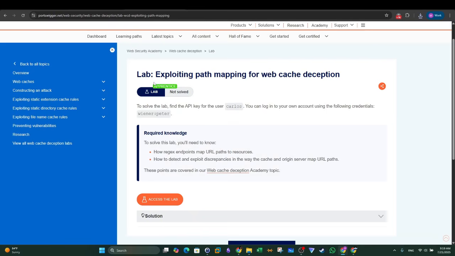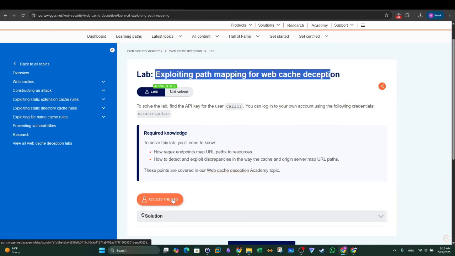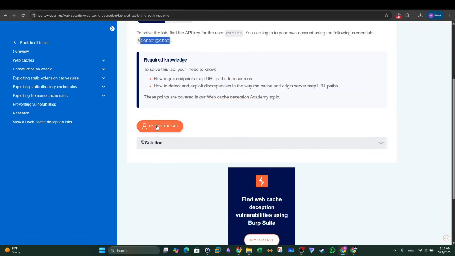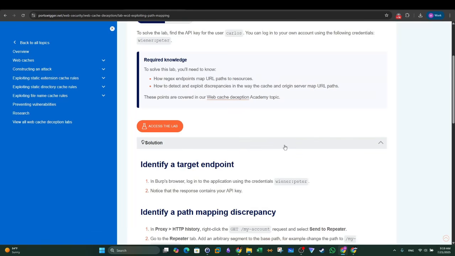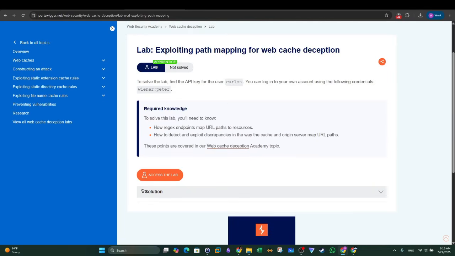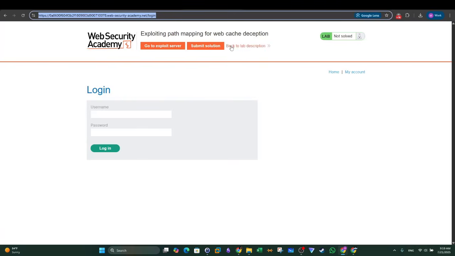Now, here we go. We have a lab: exploiting path mapping for web cache deception. To start the lab, just click on Access the lab and take note of the credentials, because we're going to need them to log into the account. And of course, there's a solution here if you get stuck, but we're not going to look at the solution now. We're just going to try it ourselves. So basically, this is the URL of the lab, and when you're ready to submit the solution, click on the button here.